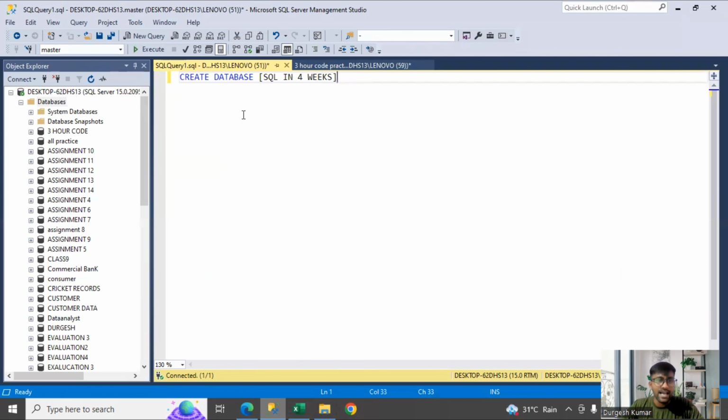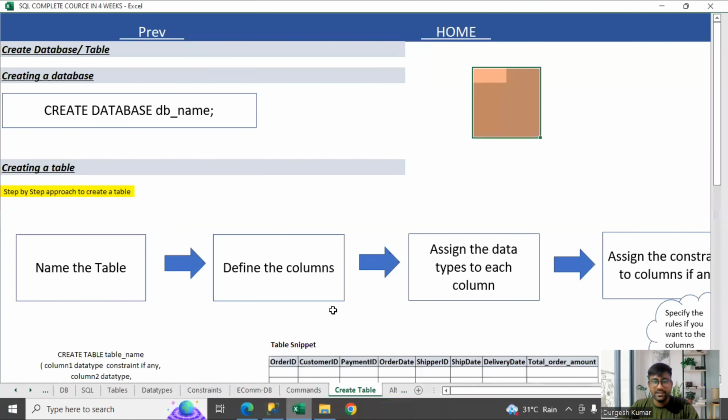So guys, as you can see, this is our SSMS. SSMS is nothing but SQL Server Management Studio. This is an environment tool where we can write all the SQL, all the query language, to manipulate or retrieve information from the database. Now I have written CREATE DATABASE, and then the name of my database. Here you can find it.